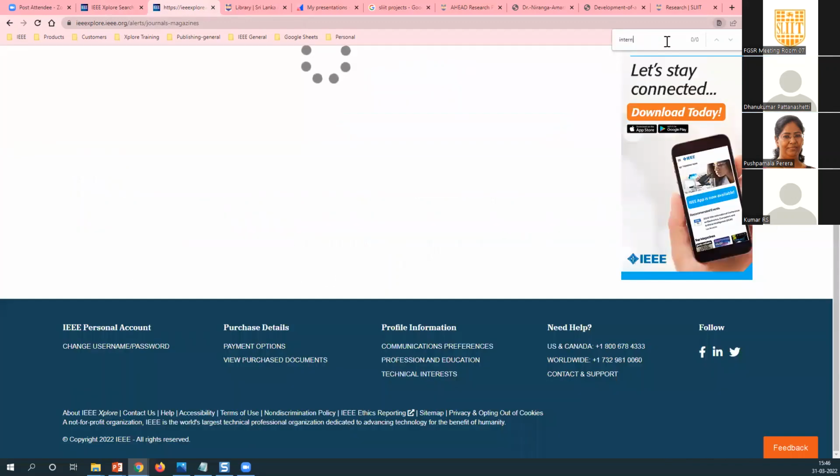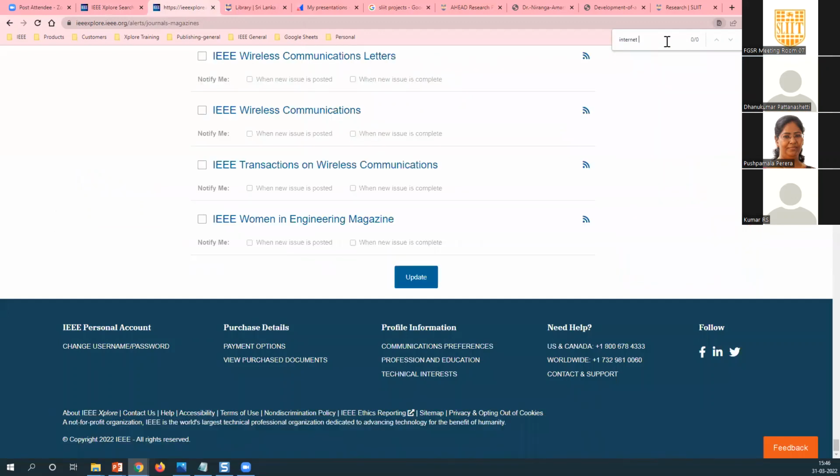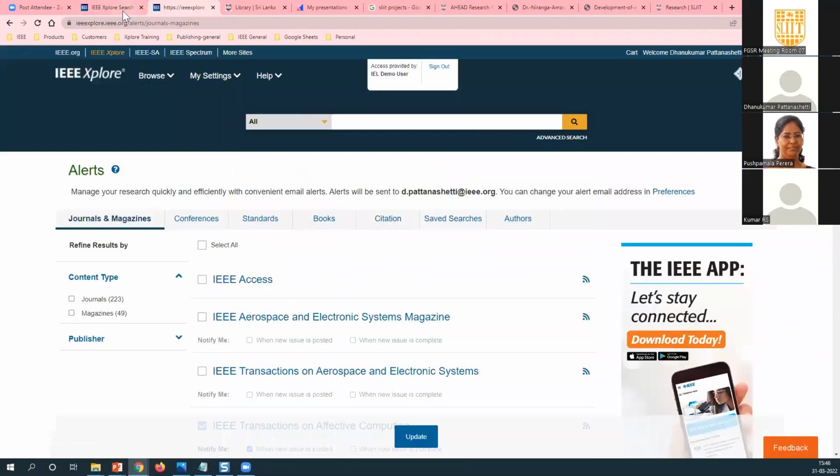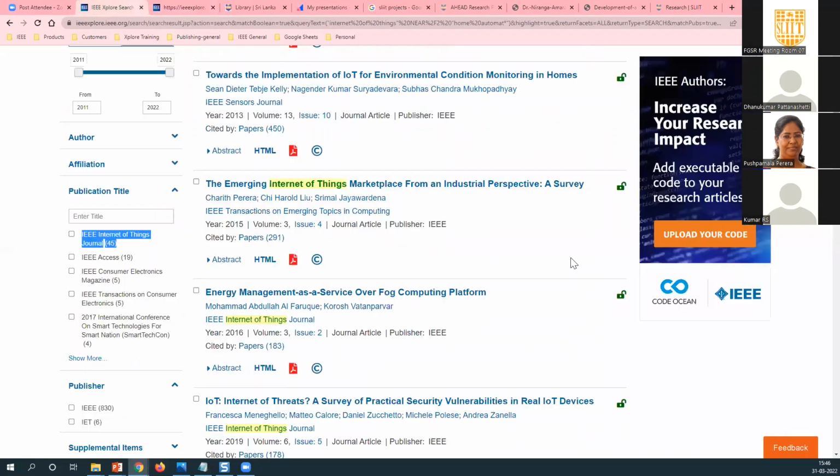So what you can do is, you can set a table of contents alert. You can see here, Internet of Things journal. So you can check the box and then say update here. So next time when the new issue from the IoT journal is published in IEEE, you will receive an email alert. You just need to click on update here. Okay. Going back to the search results.